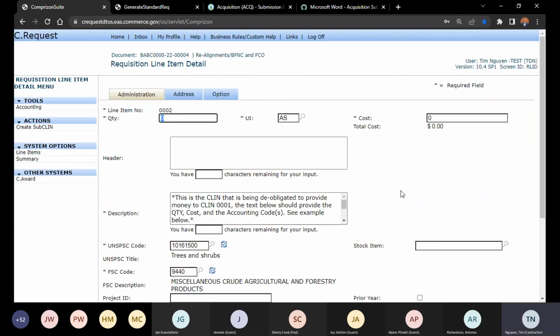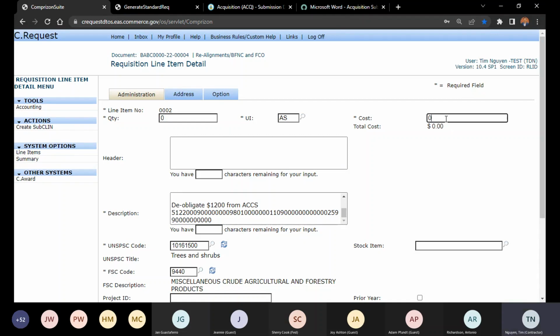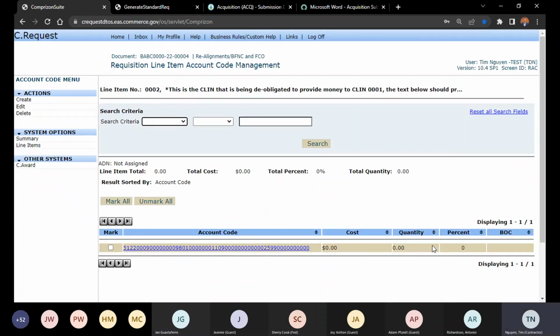This is the CLIN that's being deobligated to provide money to CLIN 0001. Text below should provide a quantity, cost, and the accounting codes, and the example below says deobligate 1,200 from this accounting code. Notice that I've got 0 quantity and 0 cost here. And on this accounting code, I've got 0 cost and 0 quantity. This is actually not even necessary for you to do. I could remove this accounting code.